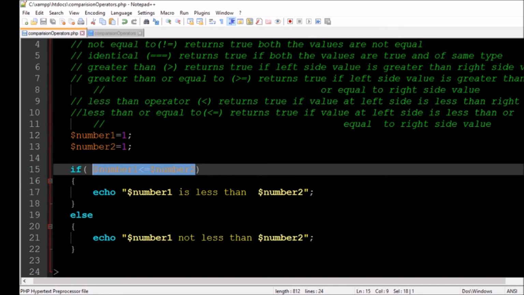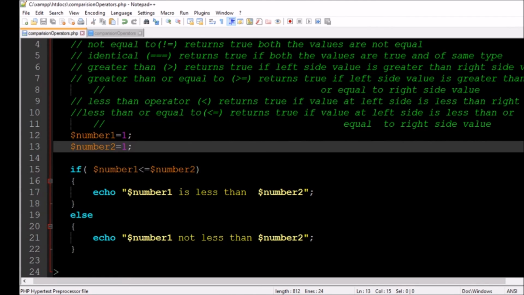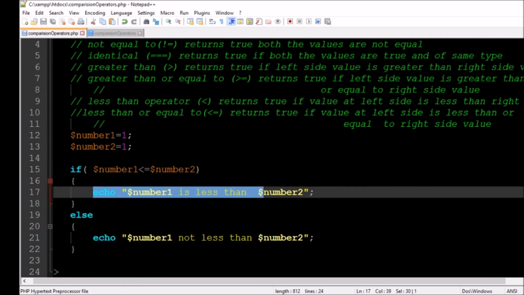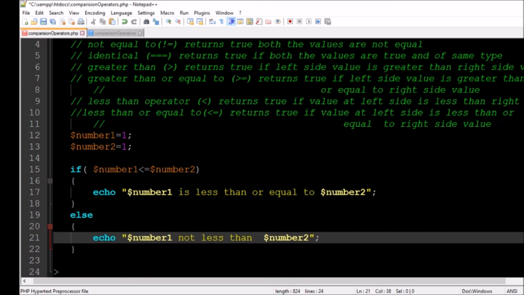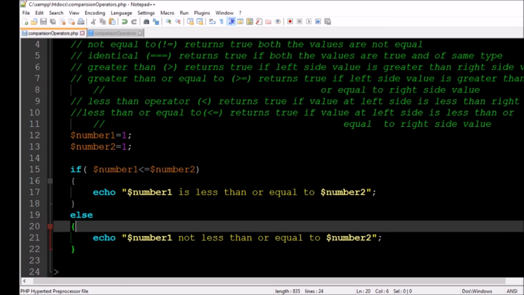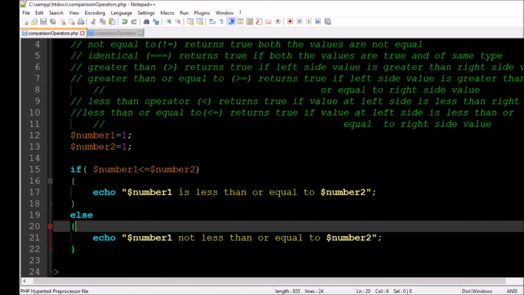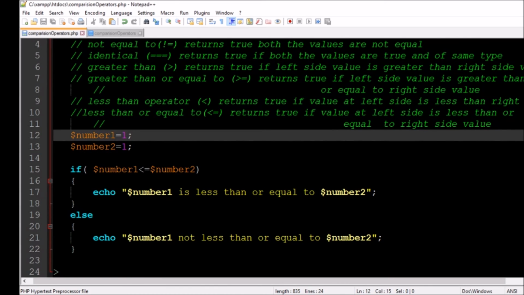Here when this condition will be evaluated, then it will check whether the number 1 is less than number 2. As both the values are 1, number 1 is not less than number 2. Then it will check whether these are equal or not. Since these are equal, then it will return true. So the if part will be executed. So let's change the message. Now run it. 1 is less than or equal to 1. That is true.